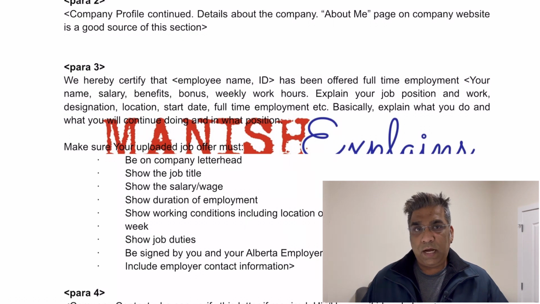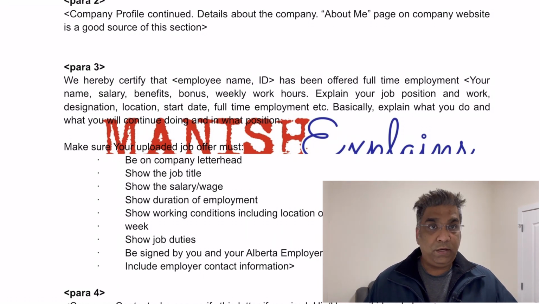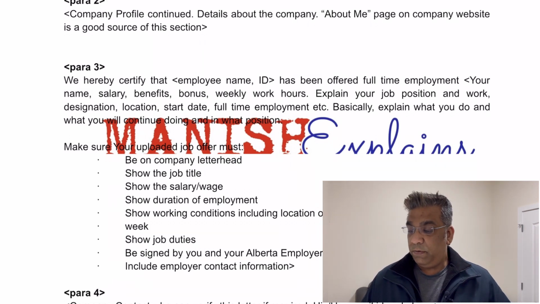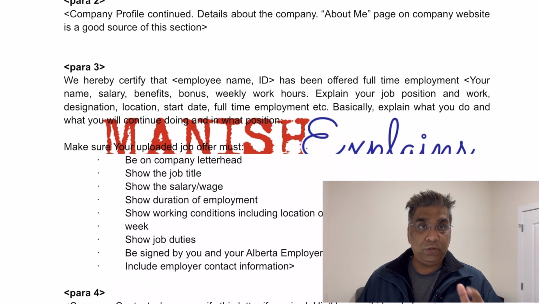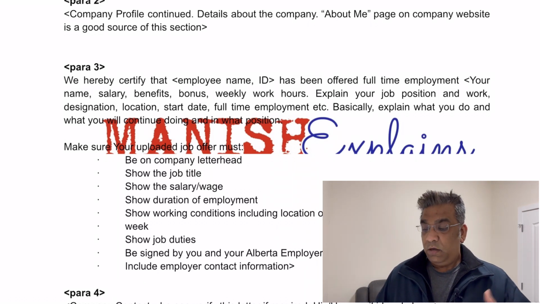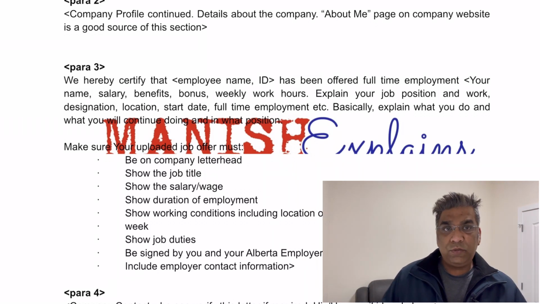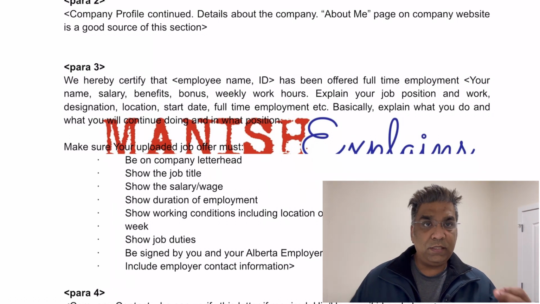In most cases, your job offer is continuous, permanent, so there is no end date to it. That is also fine. So duration of employment is important. Make sure that is there in a job offer letter. Working conditions. Under working conditions, what the immigration officer looks at is your location.